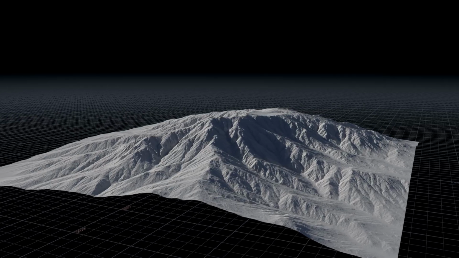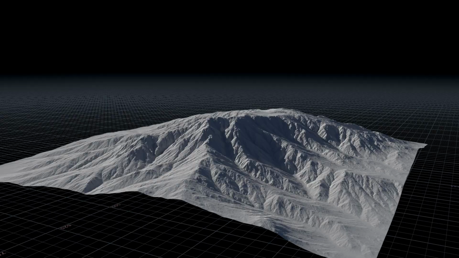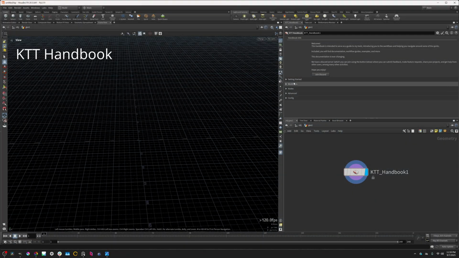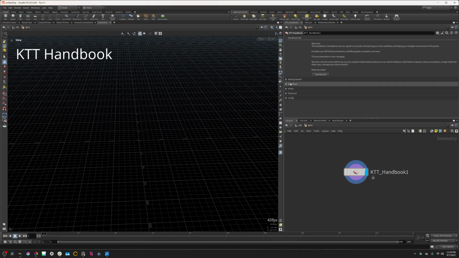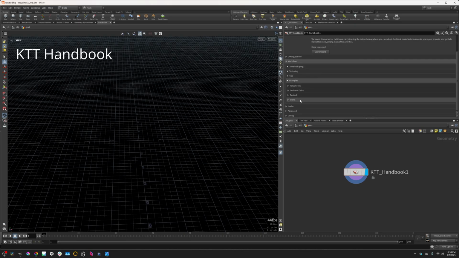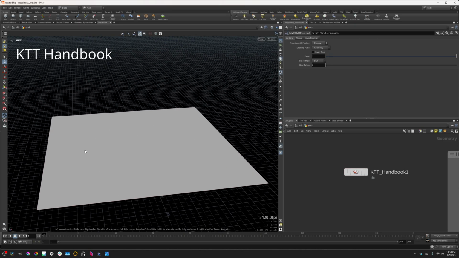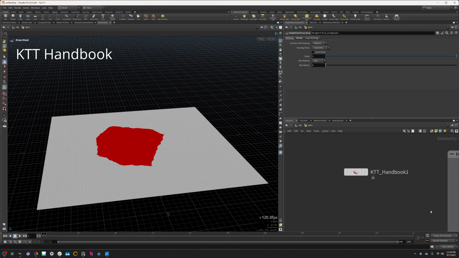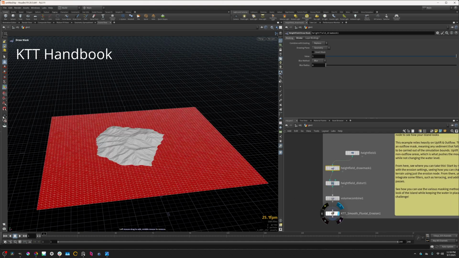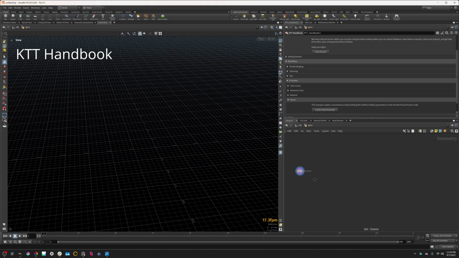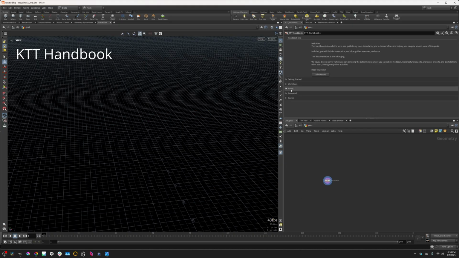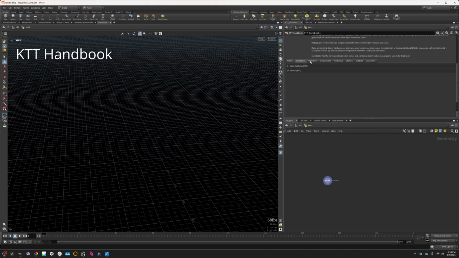We're going to get started with the KTT handbook. The handbook contains the documentation for the toolset, which can help you get started with the toolset, as well as it gives you some examples for different things you can do, such as creating this quick island that you can see here. It's pretty neat, but it also contains examples and information about each node in the toolset. You can see them all here.